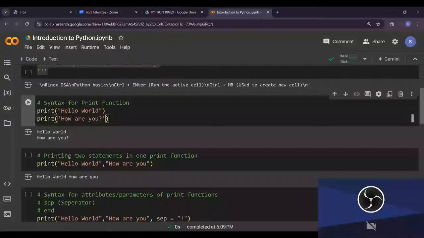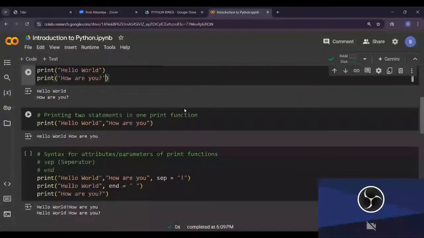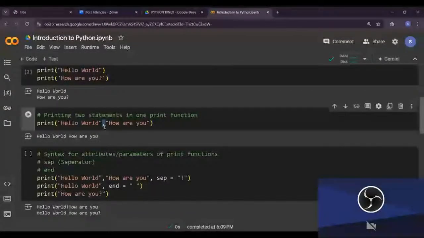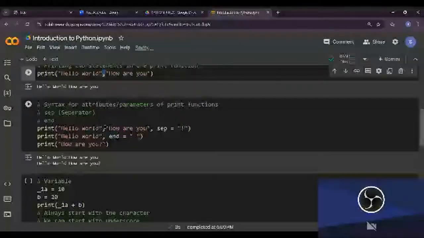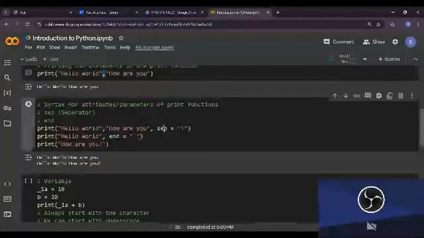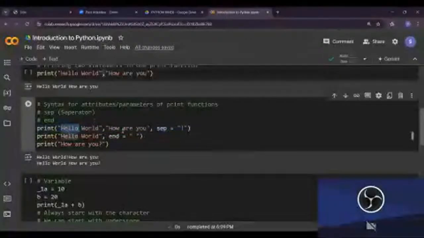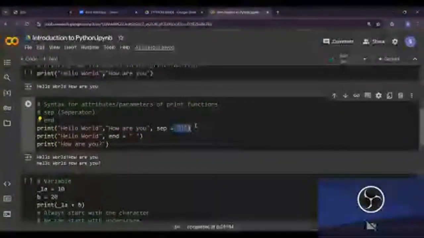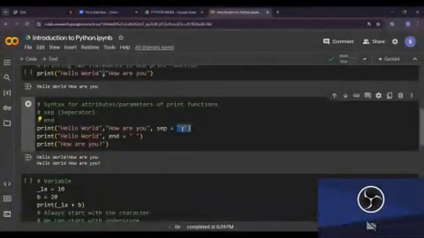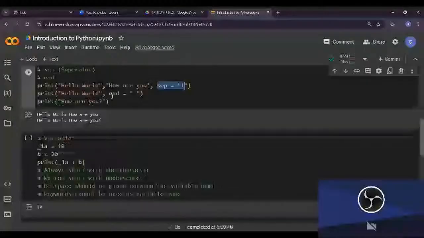Next, printing two statements in one print function. In between, we are separating them with something called the sep parameter. The separator is used to separate two statements. We have hello world and how are you. If I want to separate these two statements with some particular value, by default this will be a space. Now, if I want to change that space into something else, we can change it with the use of the separator. Then we have something called the end parameter.